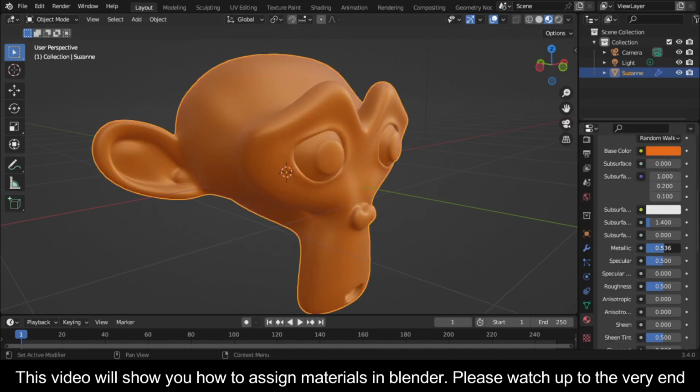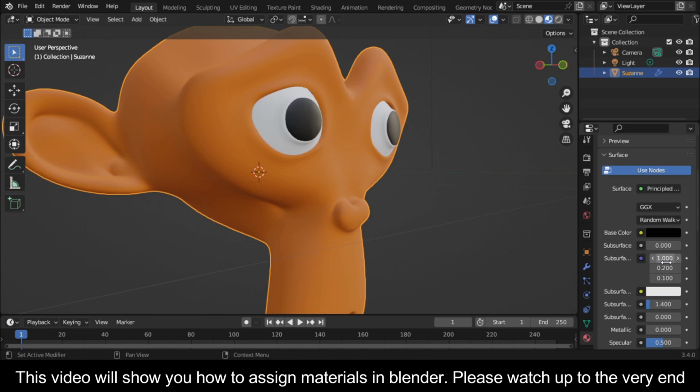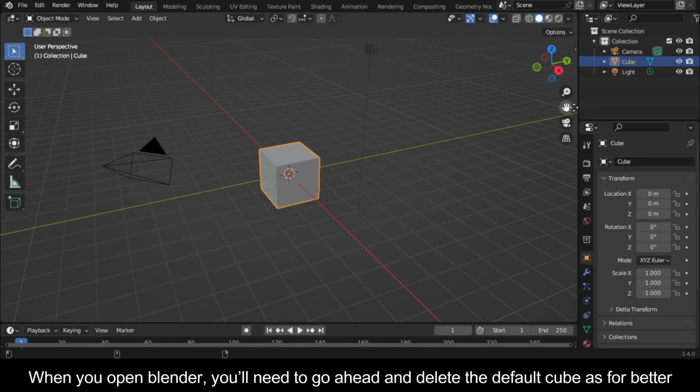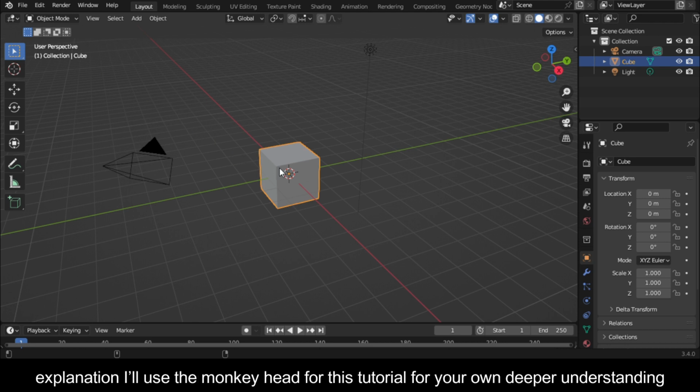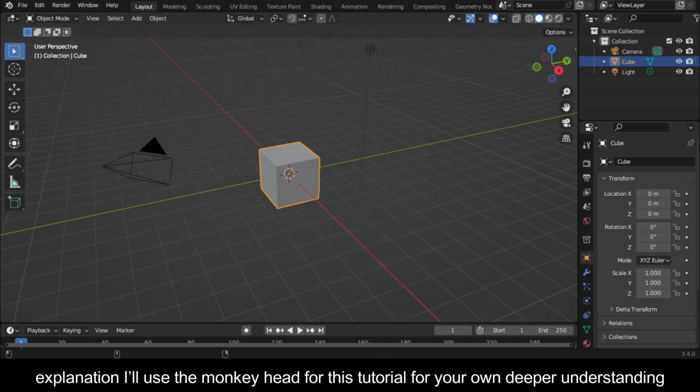This video will show you how to assign materials in Blender. Please watch up to the very end. When you open Blender, you'll need to go ahead and delete the default cube, as for better explanation I'll use the monkey head for this tutorial for your own deeper understanding.